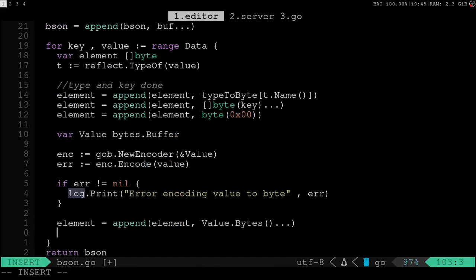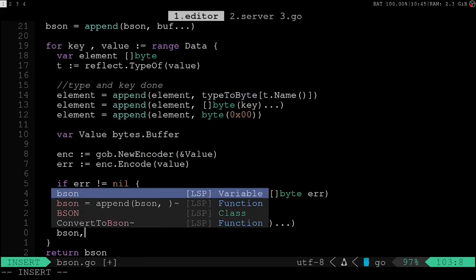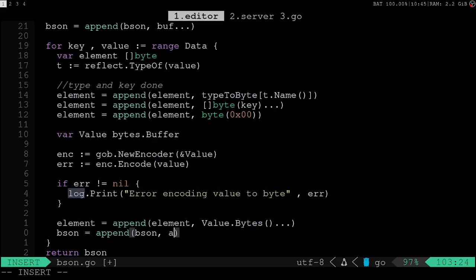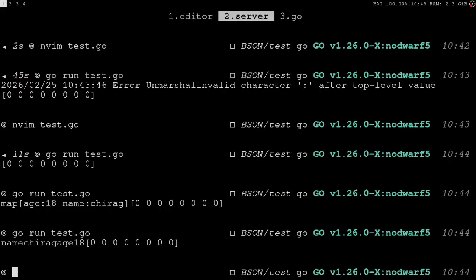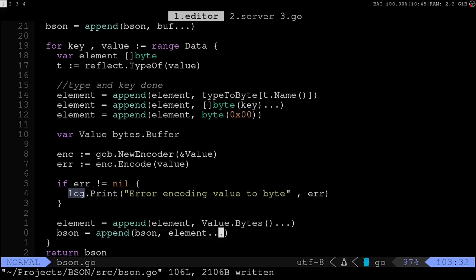I never appended element to bson. Bson to append element. That's it. Now it should work. Well, it worked, and we got our binary representation of things. So it's going pretty well.